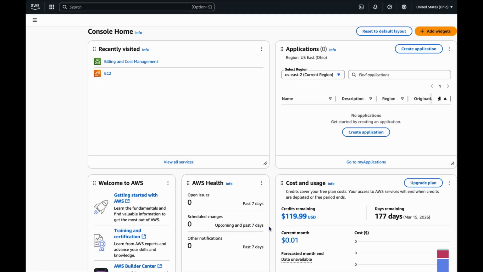So today we are going to create a web server on AWS using EC2. Before we jump in, let's quickly understand the basics. AWS is Amazon Web Services. It is a cloud platform where you can rent IT resources like servers, databases, and storage on demand.